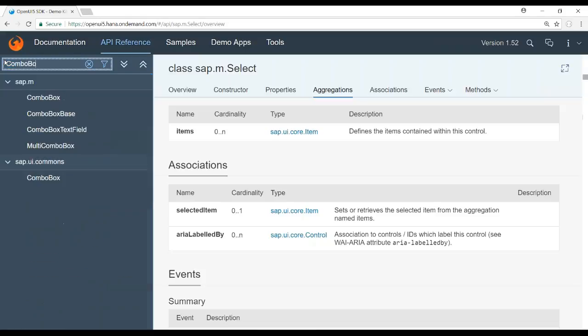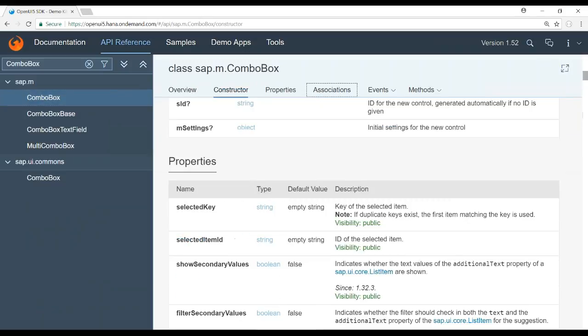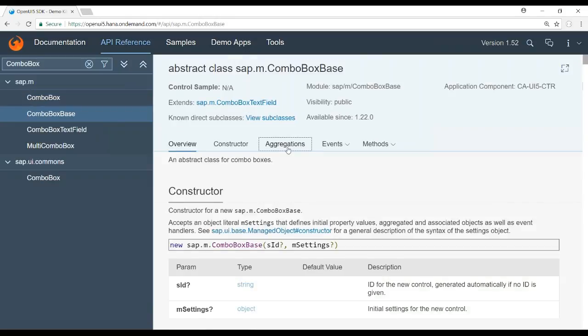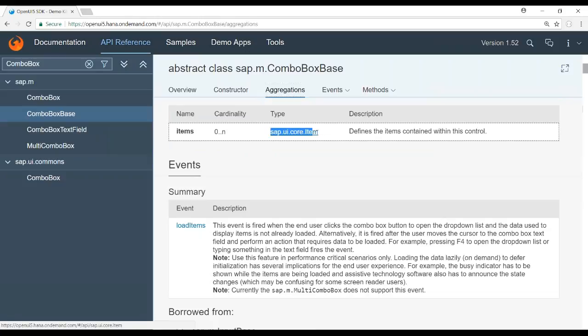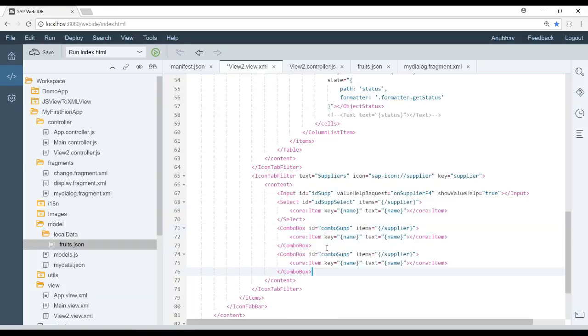So say combo box, and you see the combo box control here, and inside of this combo box control, let's go to its base class, ComboBoxBase. We can find aggregations, and again it accepts a type of sap.ui.core.Item class objects. So same thing, exactly the same aggregation, just the type has been changed to combo box. Save this, and then comes something called the multi-select combo box. So let me come and show the multi combo box, let me add it.